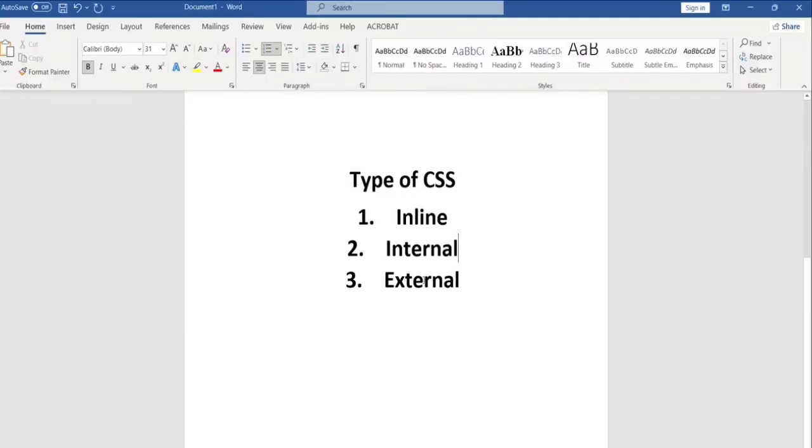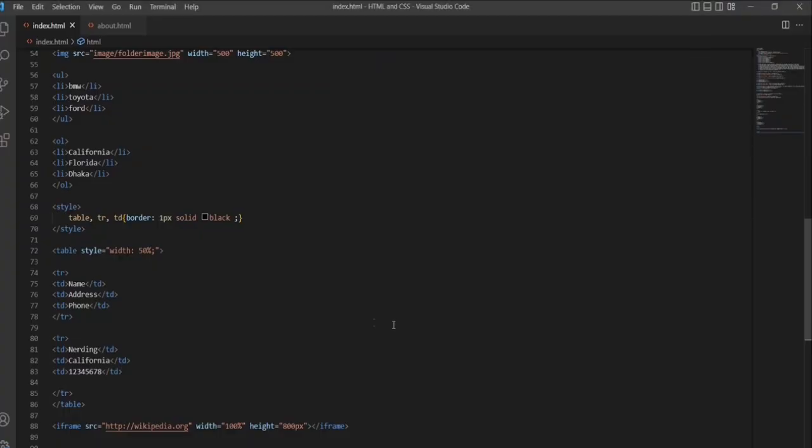And the third type is external CSS. So what is external CSS? You can already get the idea from the name. That means the CSS that is not present in the same page. Not in line, not in the page. That means a totally different thing is called external CSS. That means the CSS or the style will be declared externally. That's called external CSS.